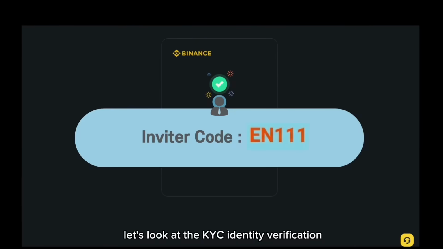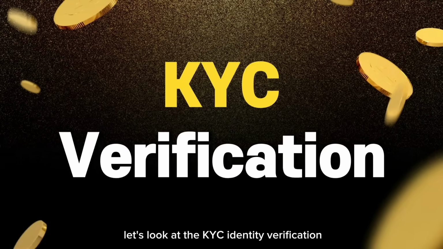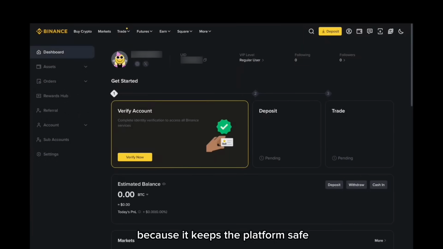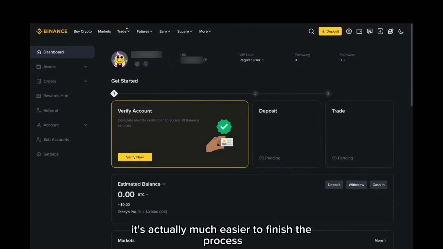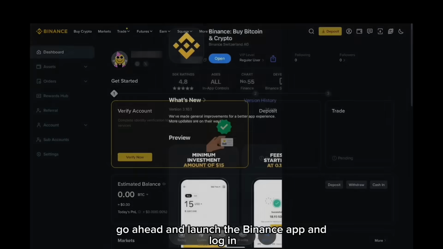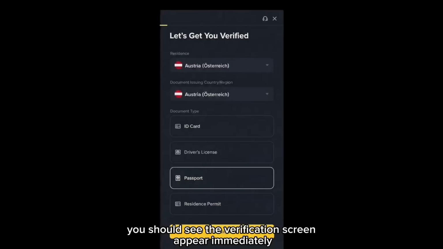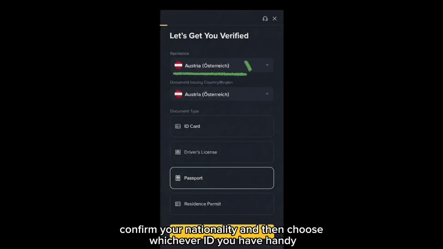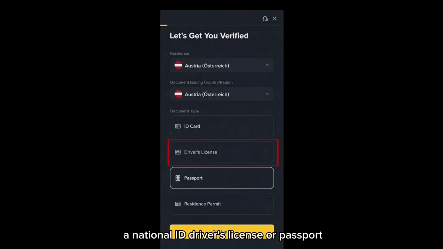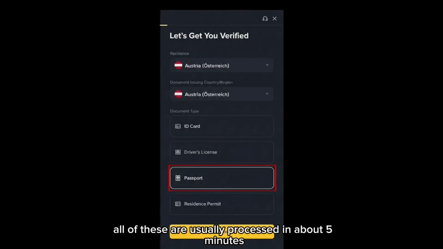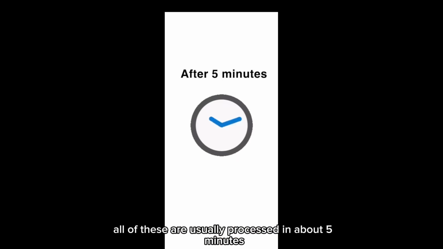Now that your account is ready, let's look at the KYC identity verification. This is a very important step because it keeps the platform safe and allows you to deposit and trade. Since this part involves a quick facial scan, it's actually much easier to finish the process right on your mobile phone. Go ahead and launch the Binance app and log in. You should see the verification screen appear immediately. First, confirm your nationality and then choose whichever ID you have handy, a national ID, driver's license, or passport. All of these are usually processed in about 5 minutes, so just pick the most convenient one for you.